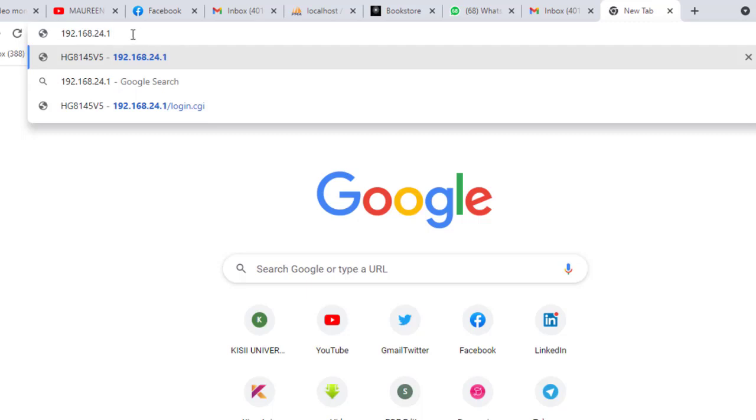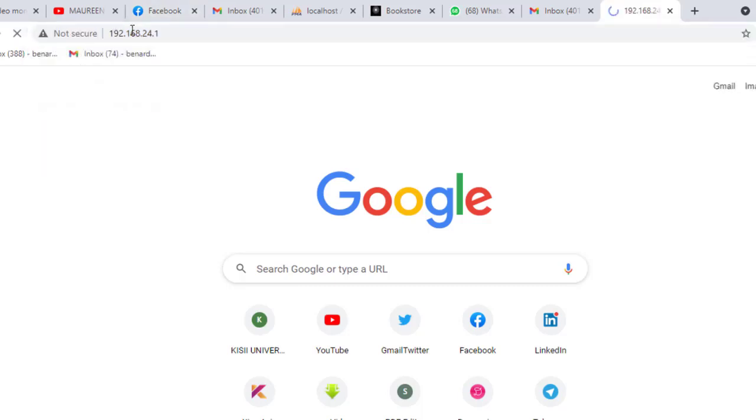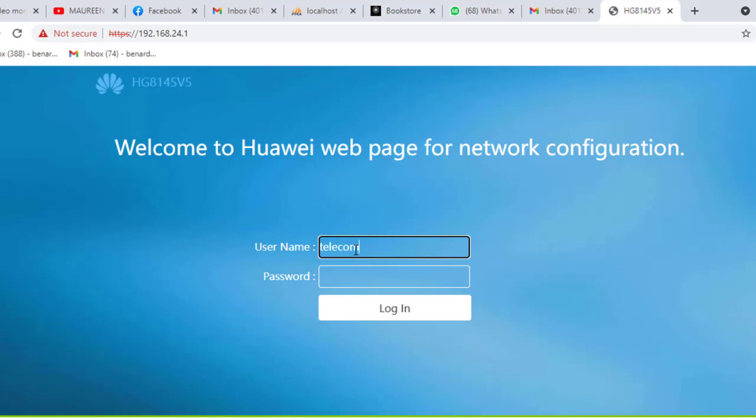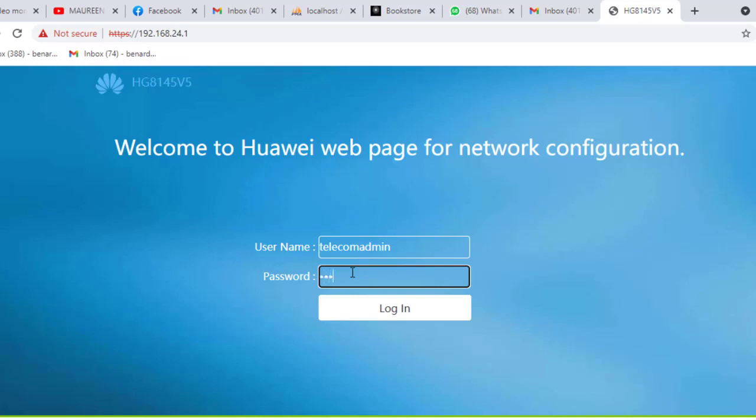Now this is the IP address of the default gateway of the Huawei router that you want to configure. So you just hit enter. Okay, it's loading. As you can see, welcome to the Huawei web page for network configuration. Pretty simple. And now you just enter your username and password. In this case, let me just enter my username and the password. The password is encrypted.